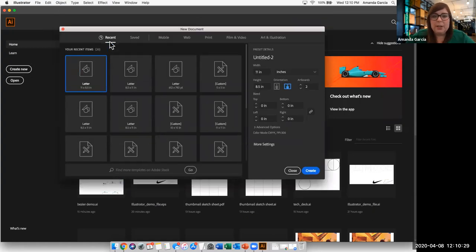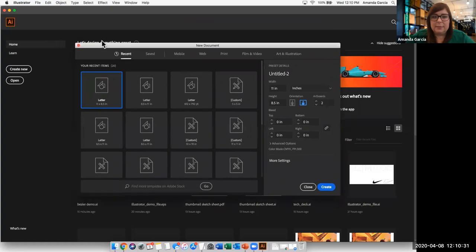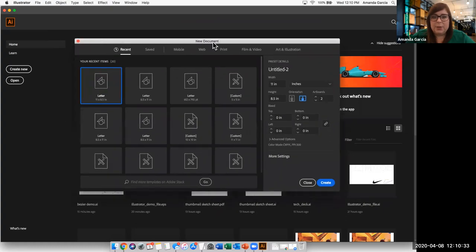So when you click on new, you're going to get this dialog box. Should say new document at the top. You're going to have a ton of options. It seems overwhelming, right? But the best place to start is here across the top. So once again, recent things that you've worked on, recent sizes, it will remember those. Any templates that you saved, mobile, web, print, film, art, and illustration.